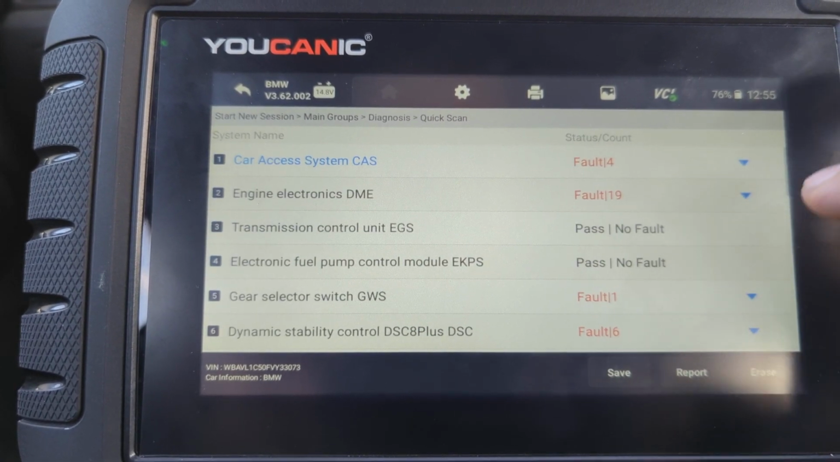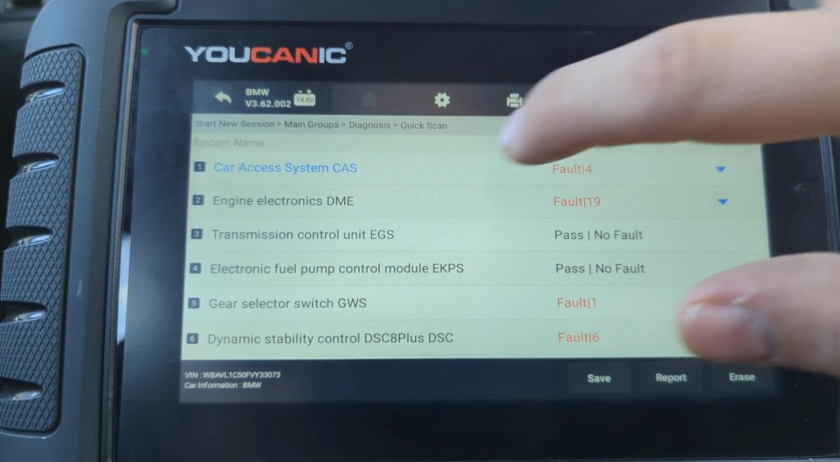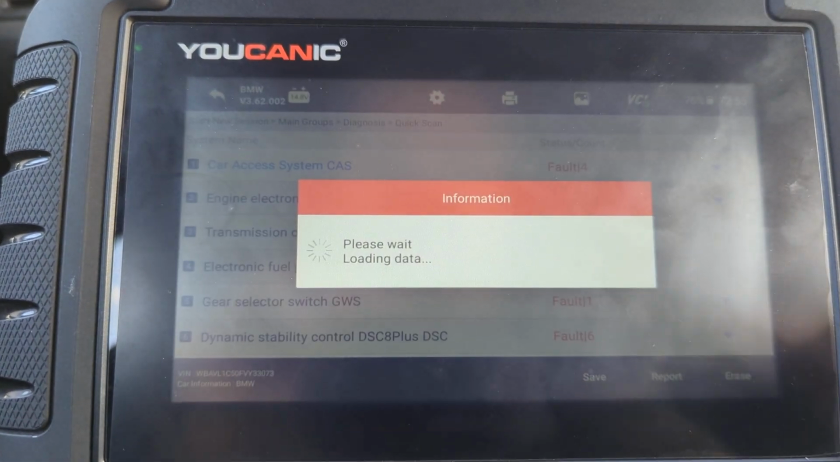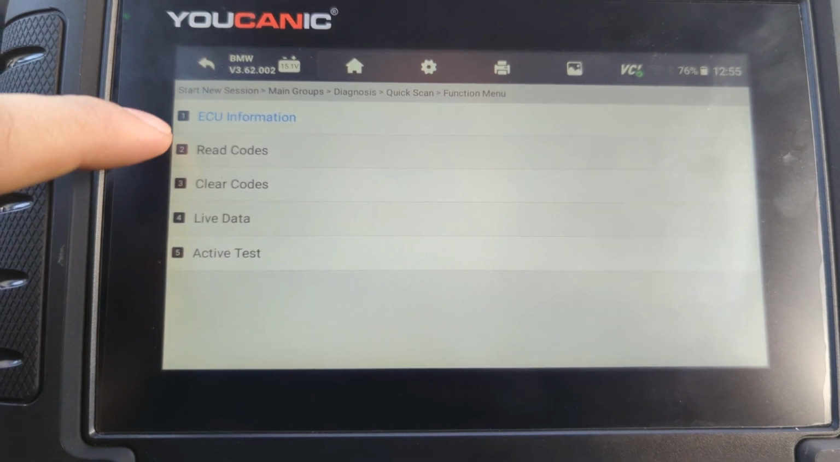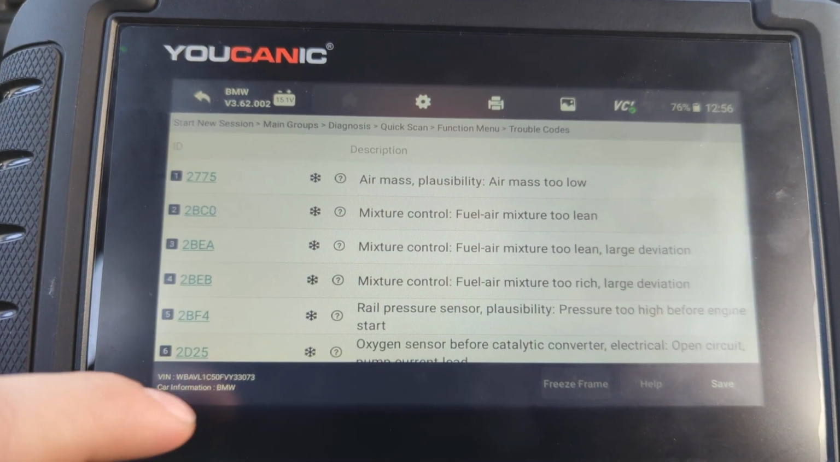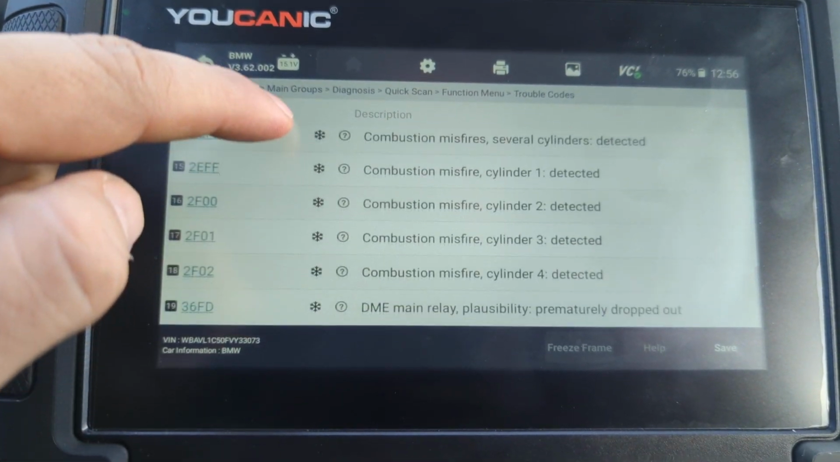We're going to enter the DME, or the engine electronics, also sometimes known as the engine control unit. You can see it has 19 full codes, so let's click on that. Here we can read all the codes. They're stored in the DME. It's all present. You can see the symbol right here.